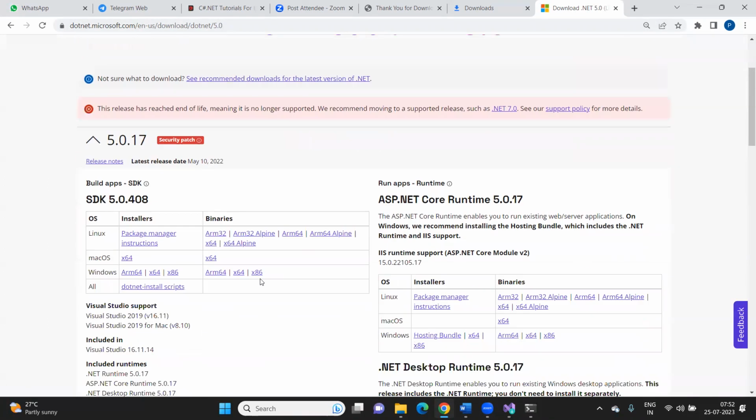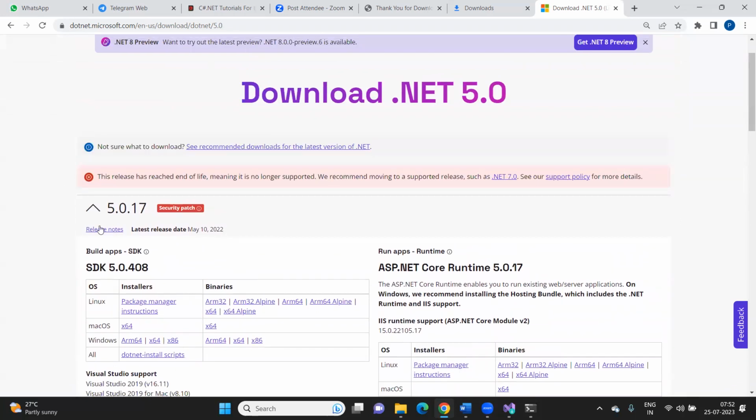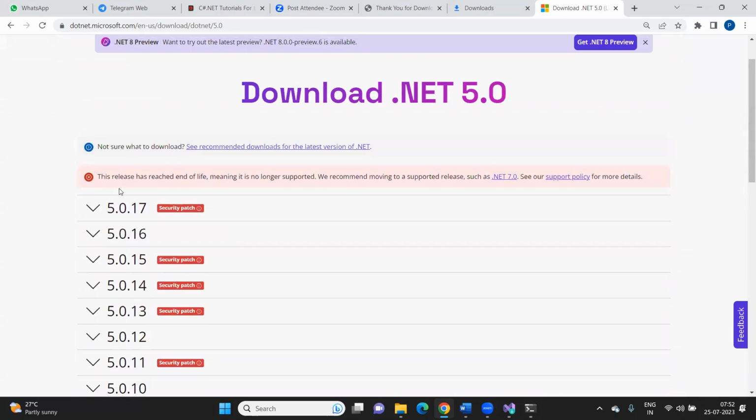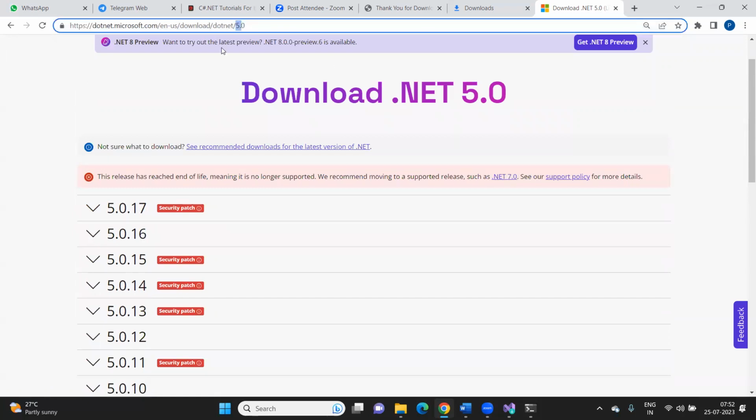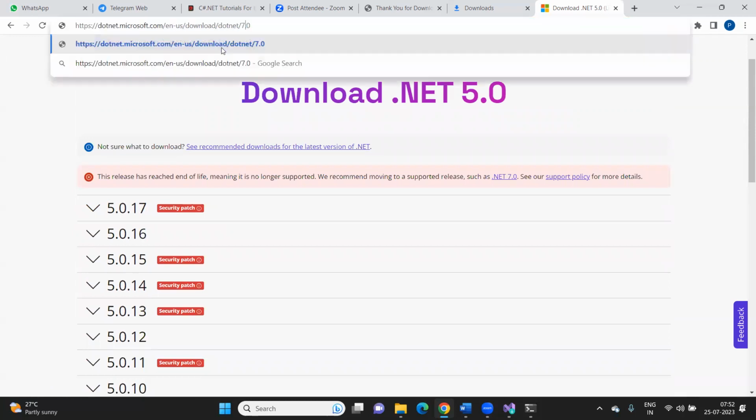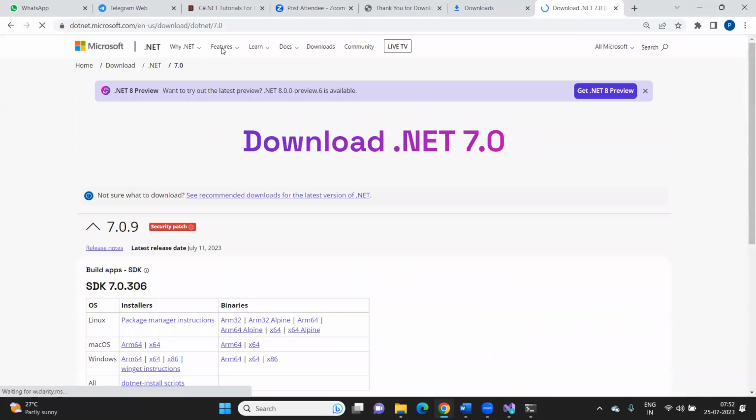Similarly, if you want to download .NET Framework 5.0, you can go like this. This is .NET 5.0, but this is out of support, right? The release has reached end of life, meaning it is no longer supported. We recommend moving to a supported release such as .NET 7.0, right? So you can see that they are clearly saying the support has ended.